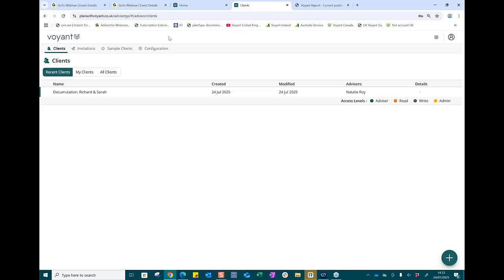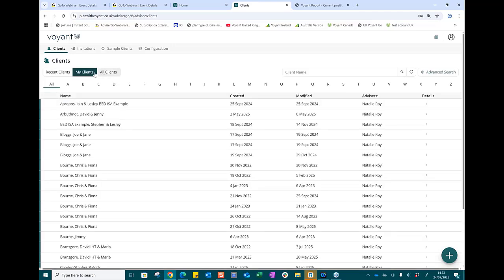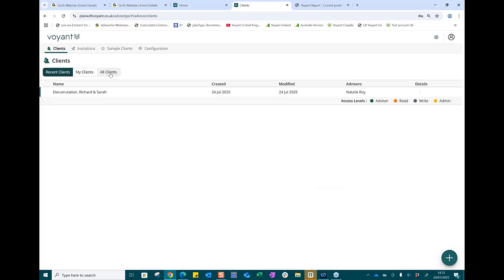The first screen when you come into the software is the Open Client Records screen, where the journey starts. Here will be a list of all my clients. And if I was a paraplanner, I could have access to all clients in the subscription. Let me cover what these headings are.